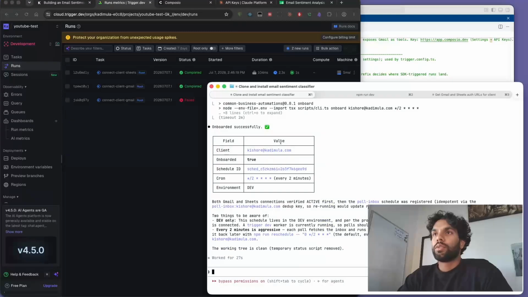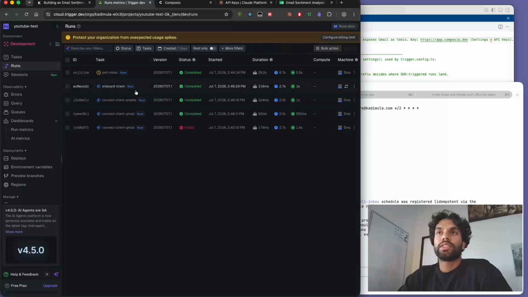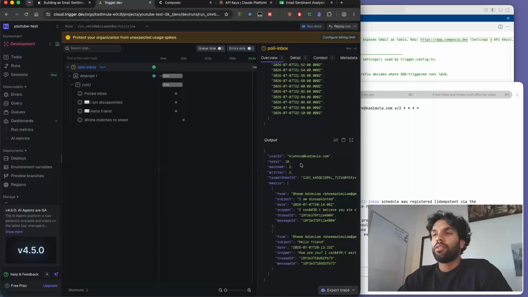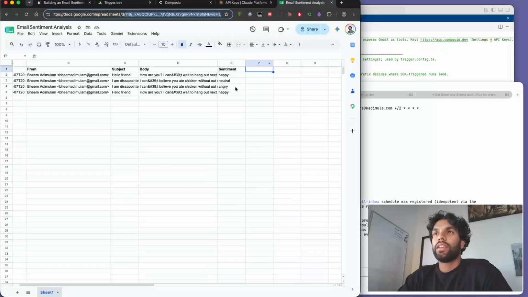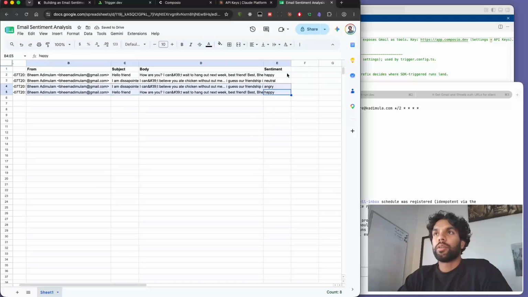Great. So now that the onboarding is done, if we actually refresh, we can see that 2 new tasks have been done. The onboard client has started the scheduling task, and the poll inbox is what has actually started to poll. And right now, we see that it's actually read the last 2 emails that Beam has sent me, and those have been pulled, and they seem to have been thrown into the sheet. Great. Now you see like these last 2 emails showed up.